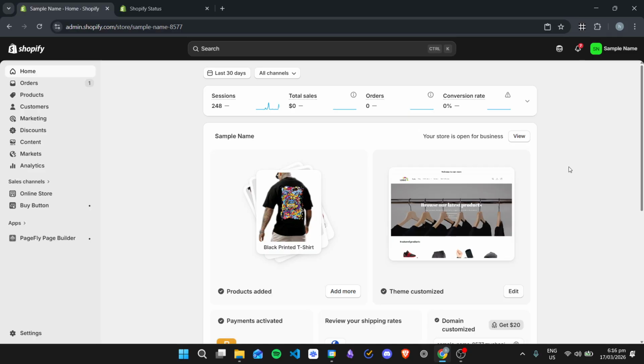Next, what you can also do is change browsers. Right now I'm using Google Chrome. So maybe your browser is not compatible with Shopify. Maybe you're using Internet Edge or Internet Explorer or Firefox. So just experiment with different browsers to see if that fixes the issue.